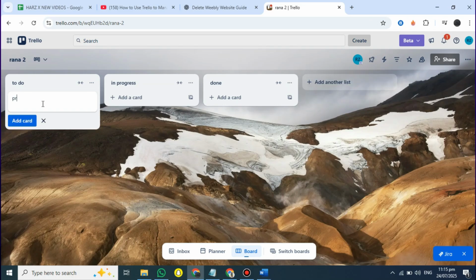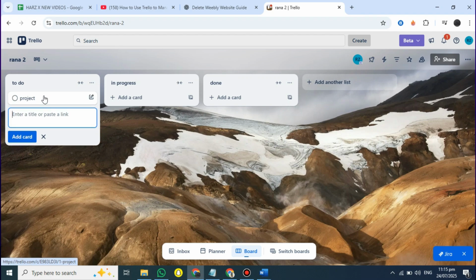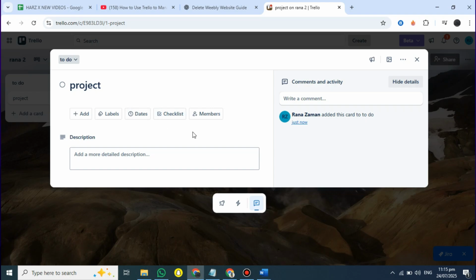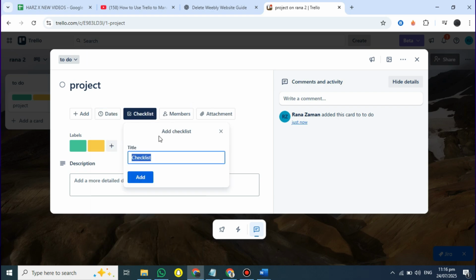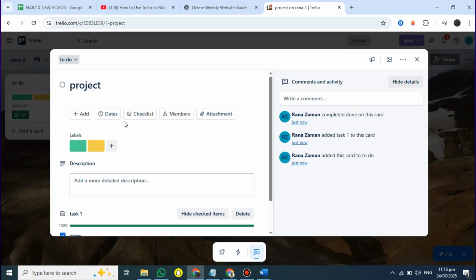Now go to the to-do list and click on add a card. Then give your card a name. Click on the card to open its detailed view. Over here, add a description and click save. Then click on labels to color code your task. After that, add a checklist if needed. Then click on dates to set a due date.